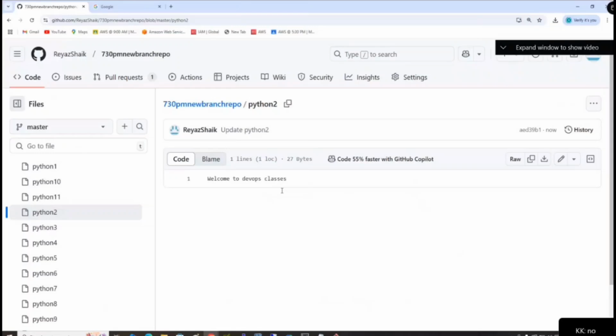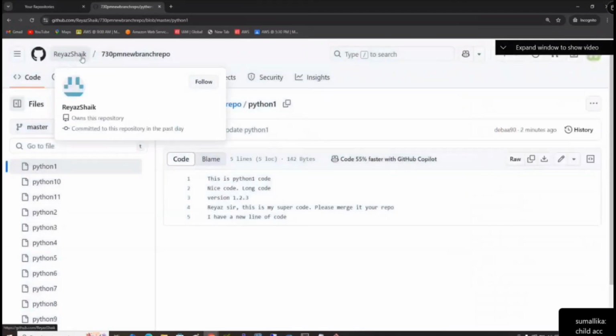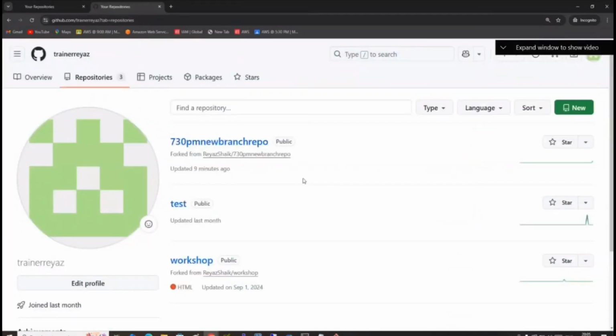Should we go and check it? Let's see. So which account did I go to here? I went to this repository's child account. This is the fork which I have forked.